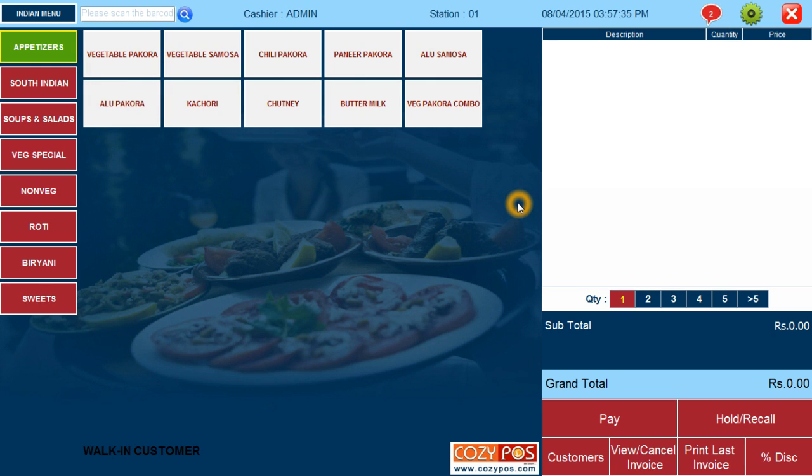Welcome to Cozy Pass. In this session, we will see more about quick ordering. Quick service or quick ordering is where the customer will come to the counter, place an order, pay the bill and take that order from the counter itself.